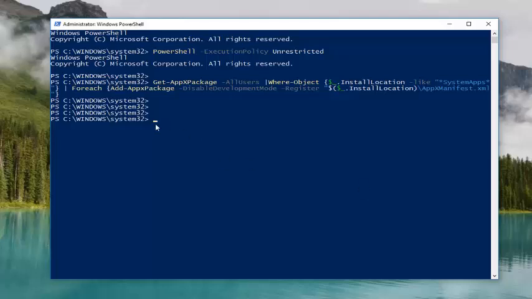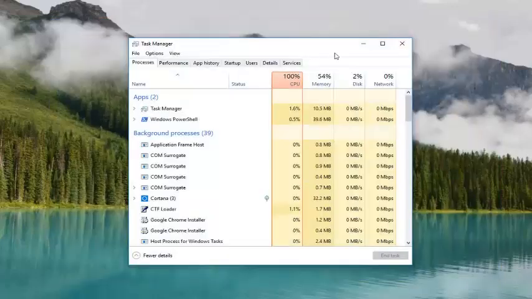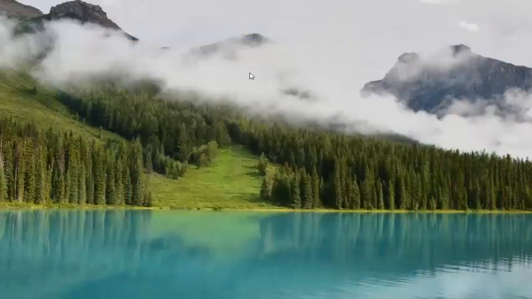Okay guys, so once we have the blinking little line next to System 32, you guys should be good to go. So I would suggest closing out of here. Restart your computer, see if it's resolved the issue.